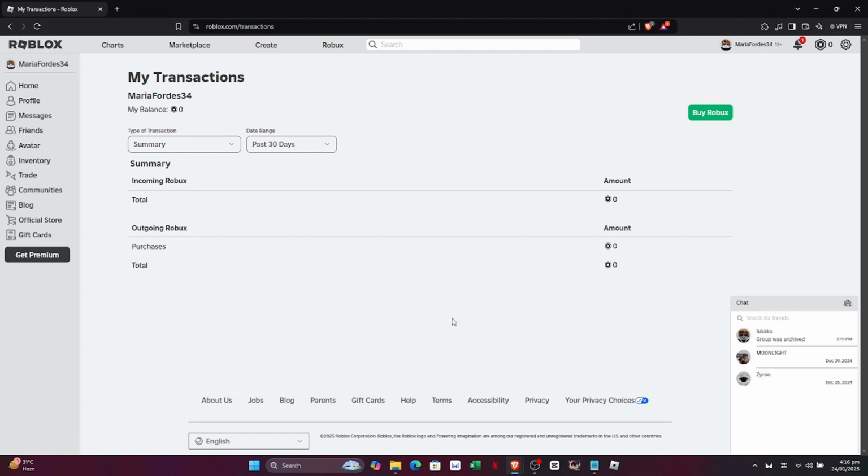By following these steps, you can easily check and manage your Roblox transactions in Roblox. Regularly reviewing your transaction history helps you keep track of your spending and earnings, ensuring a more enjoyable gaming experience.